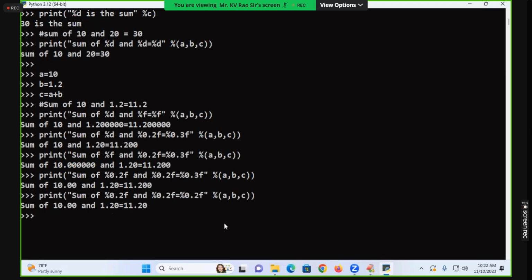Is it difficult now? You may ask a question. Sir, I want to write percentage D here. You can write percentage D here. What is happening that time? Percentage D means what? 1.2 will not print. 1 only will print. You can have the conversion during my running time also. Did you understand? Is it difficult?